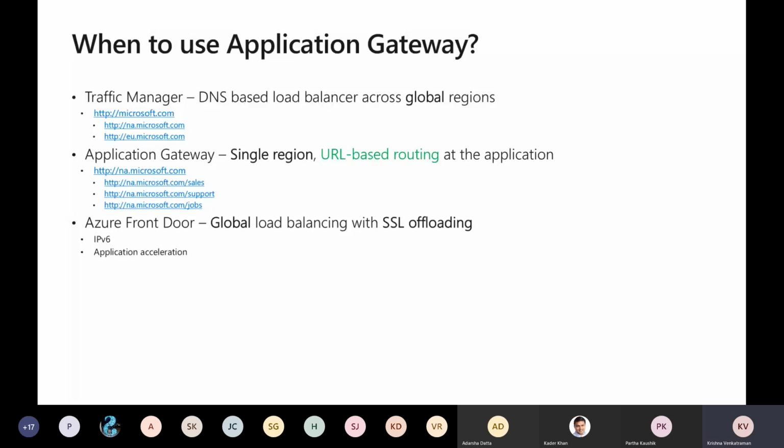When you're designing an application, this is very important. You need to know the type of components you need to place based on your workloads, based on the requirements, and based on the type of application you're building.